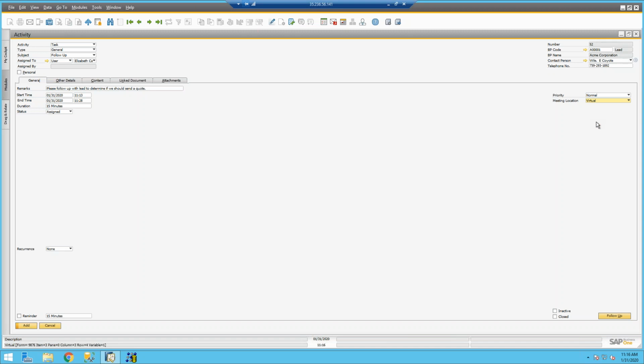Absolutely. So here we're going to do an example in an activity, just a follow-up example. So I put in the remarks, please follow up with a lead to determine if we should send a quote. We can determine meeting locations if that's important. You could say business partner, company office, things like that. I've assigned this activity, and what I want to do is create a reminder. So I click down here and say, hey, create a reminder for this user who we've assigned it to, so they know that they have an activity that's pending, basically, that they need to take action on.